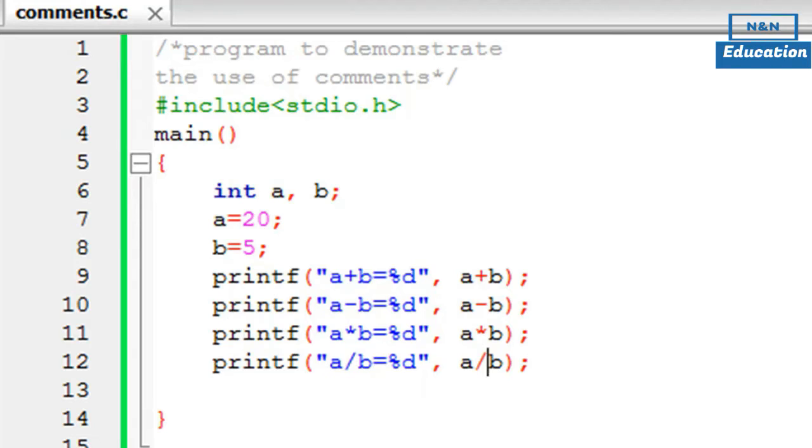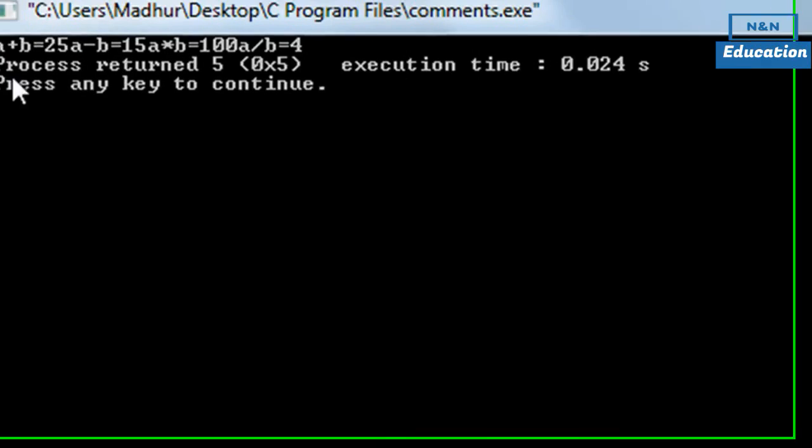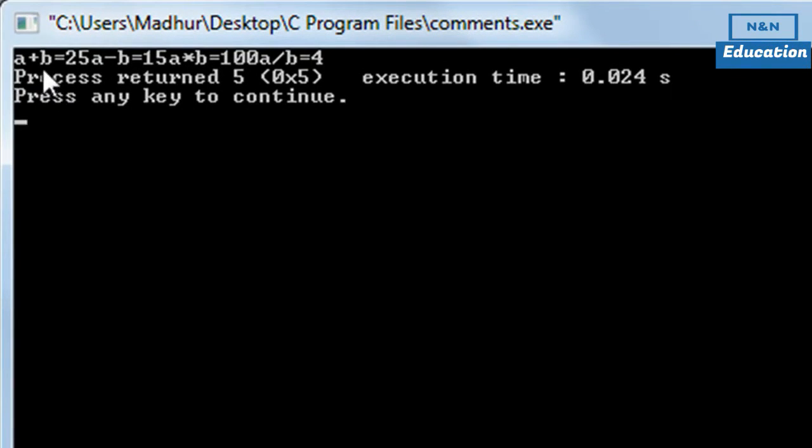Now I'll save this file and execute this program, and you would see that we get this as the output. A plus b is 25 and a minus b is 15 because a is 20 and b is 5, so 20 minus 5 is 15. A into b is 100 because 20 times 5 is 100, and a divided by b is 4 because 20 divided by 5 is 4.